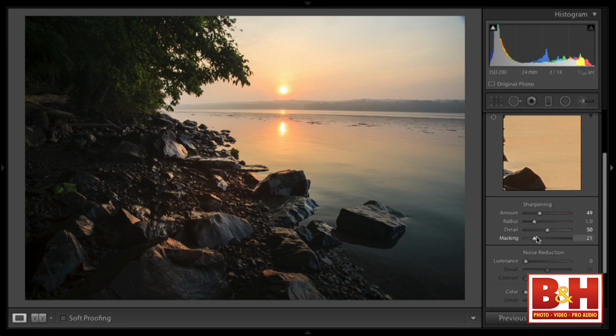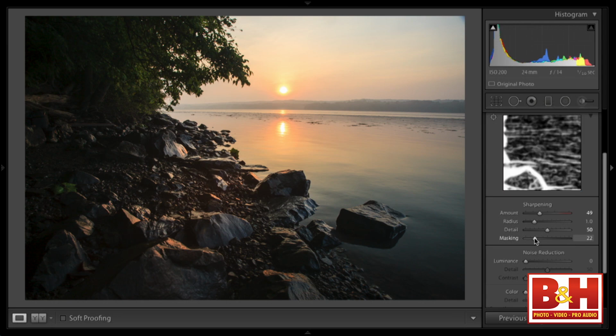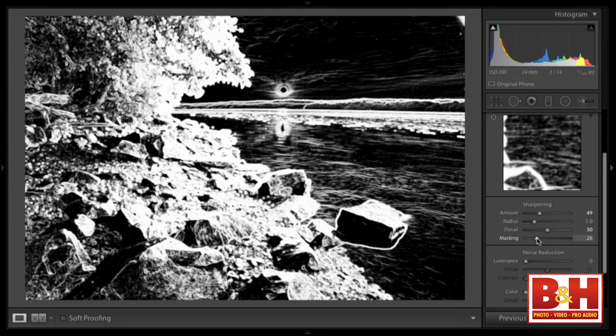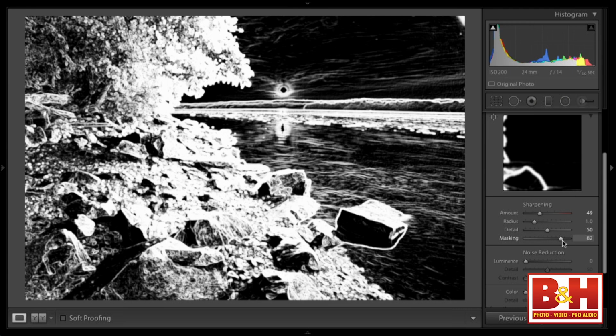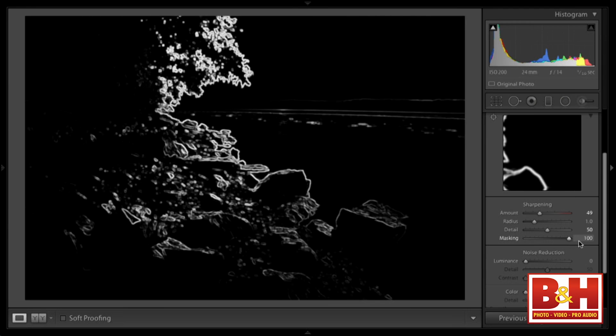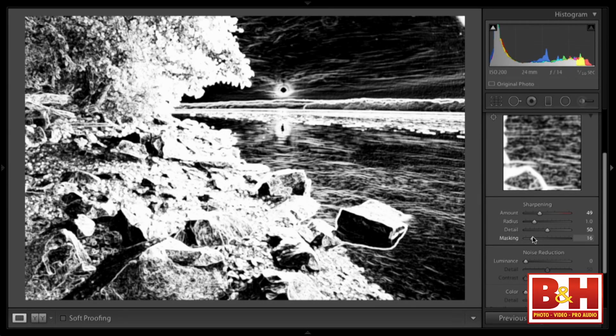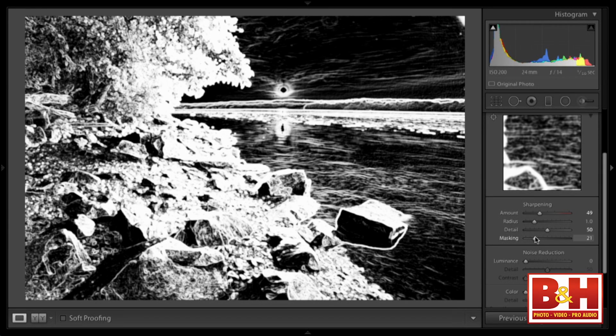So again, by holding down the Option key and then adjusting the masking control, the areas that turn black are being protected from sharpening and the areas that are white are not being protected. If I go all the way, you can see that basically blacks out the whole image, which is too much. So you find a middle ground where the areas that you want to stay sharp remain sharp. Everything that's white, okay?